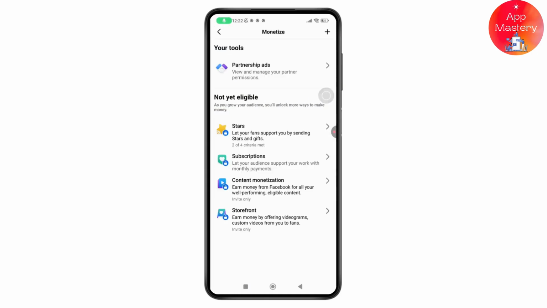So tap on the monetization, and here it says that in my case, I'm not eligible yet. But if you're eligible, then you'll be able to move to the next process. So in my case, I'm not eligible.